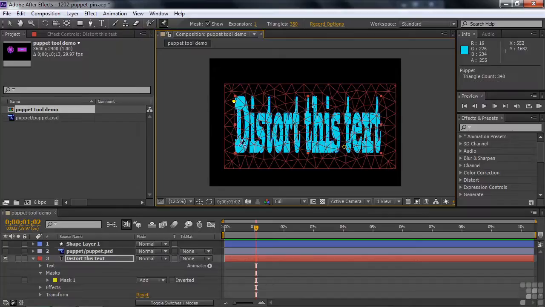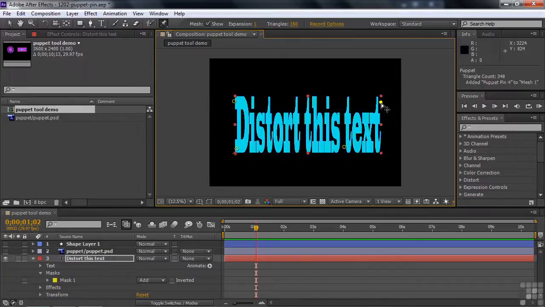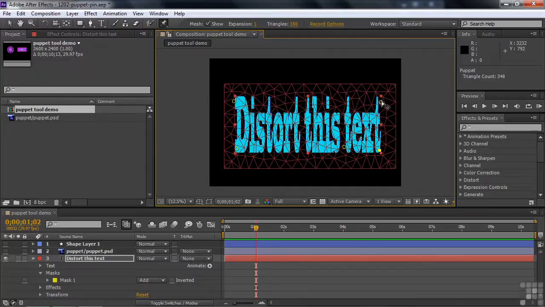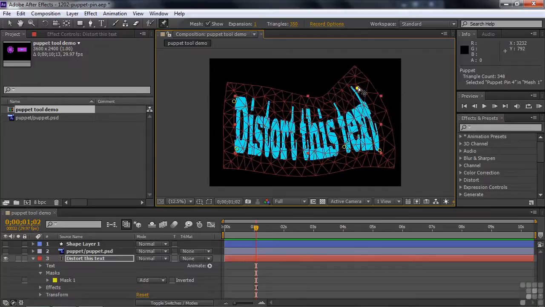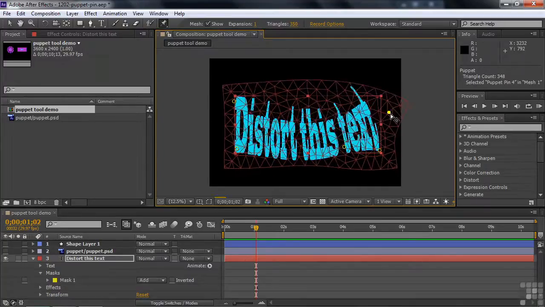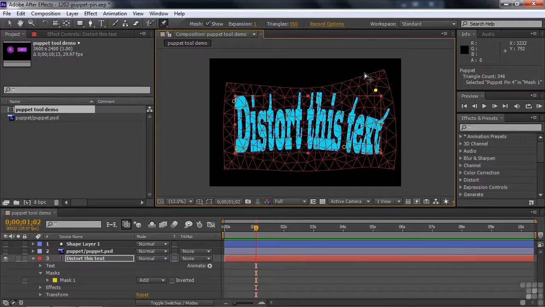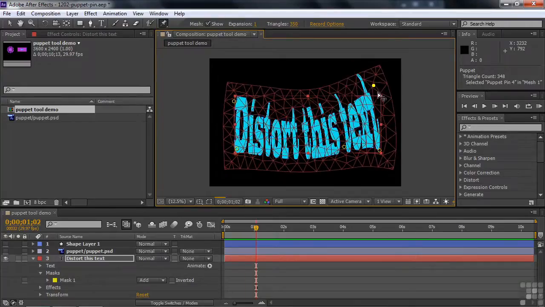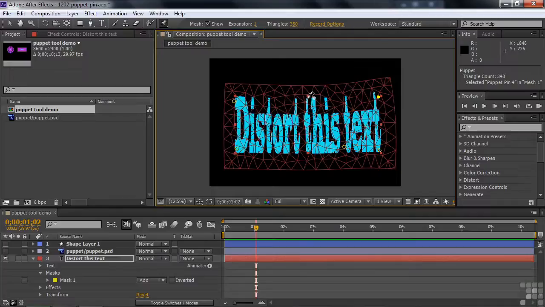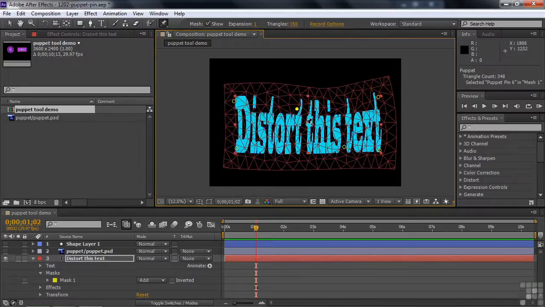So if you put some pins here, over here, and now you start distorting the entire layer of text instead of just individual letters. And I think it's really cool that you can distort individual letters like that. That's great. But it's also nice when you can do the entire text string like this as well. There you go. So that, folks, is how the Puppet Pin tool works.